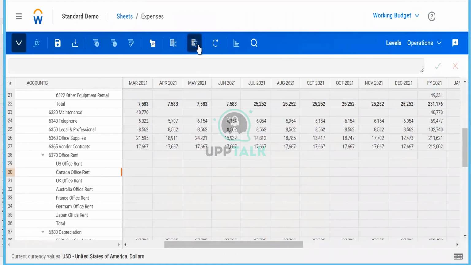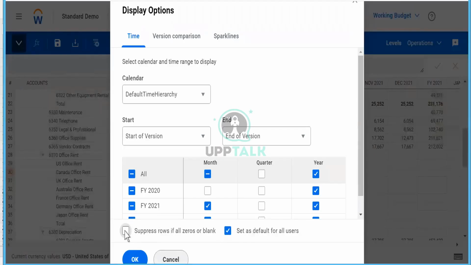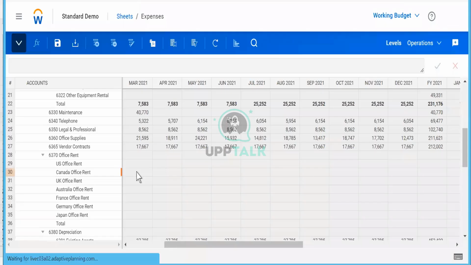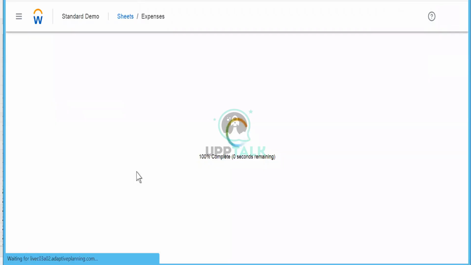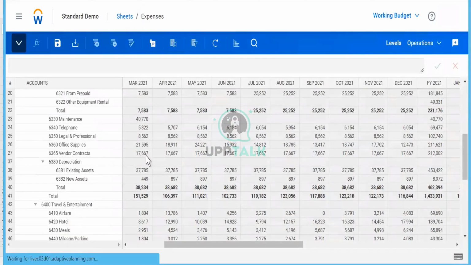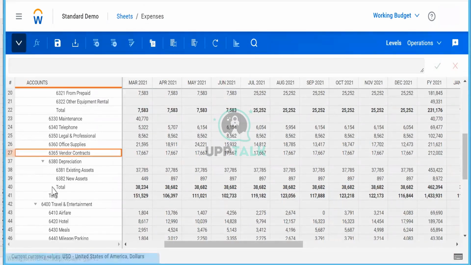Let's go and suppress this. Once you click this, this Canada office rent below 6365 should not be visible. Got it. Let's see if it is visible below 6365. All the accounts got hidden because we have already suppressed it. I'll just save this.